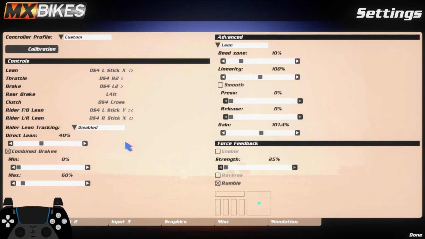Direct lean at 40%. The direct lean, honestly, is hard to explain, but it's how fast you can move back up and down from the joystick input. Like I mentioned earlier, combined brakes, and the minimum is at 0 and the max is at 60. Then we head up over to advanced, where the lean and my dead zones and stuff like that are.